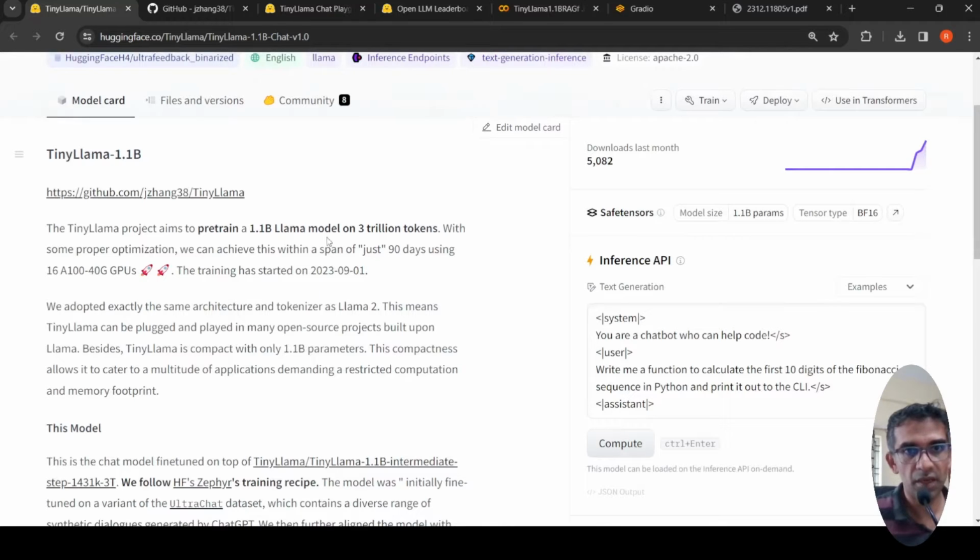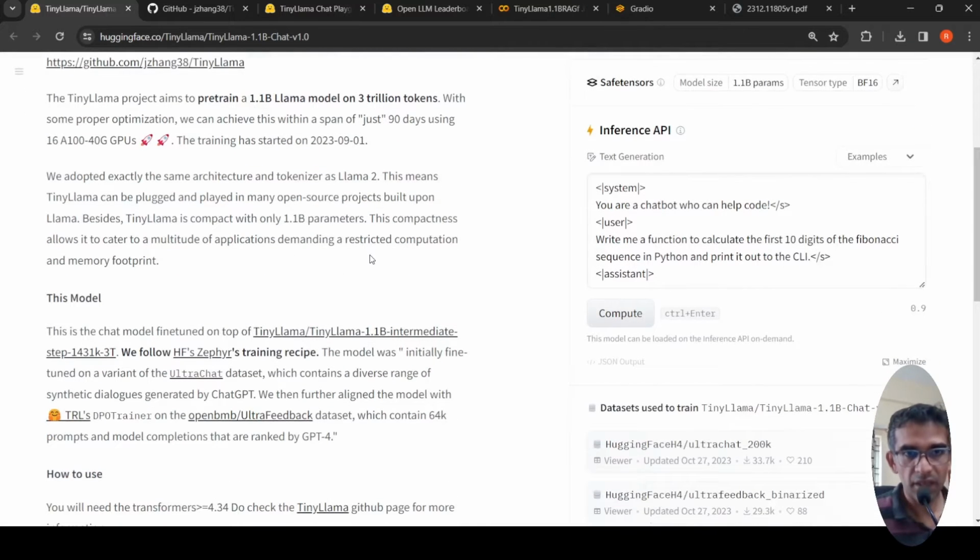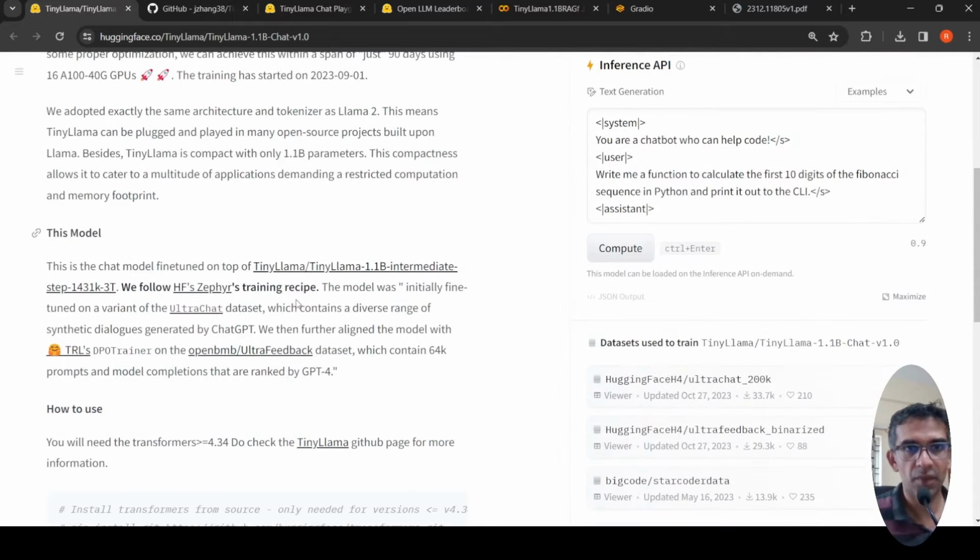It's a 1.1 billion Llama model. It is trained on 3 trillion tokens. And what they've also done is that they've taken this base model, the TinyLlama 1.1 billion intermediate step, which has been trained on close to 3 trillion tokens, and they've fine-tuned it using Zephyr's training recipe.